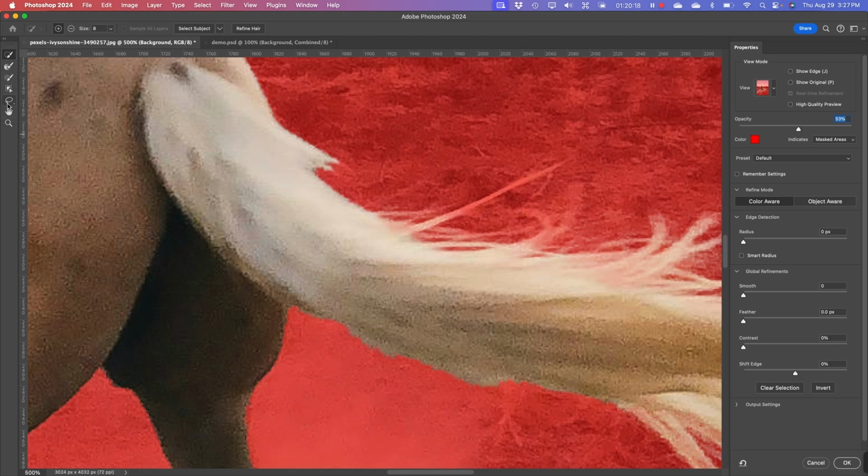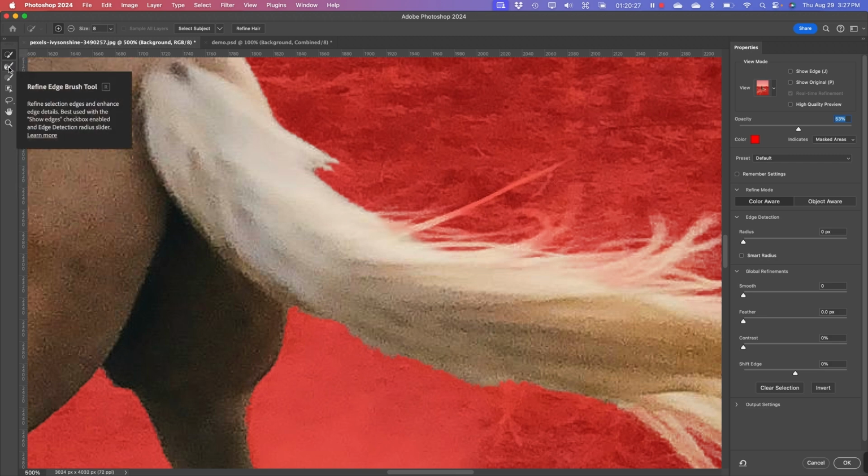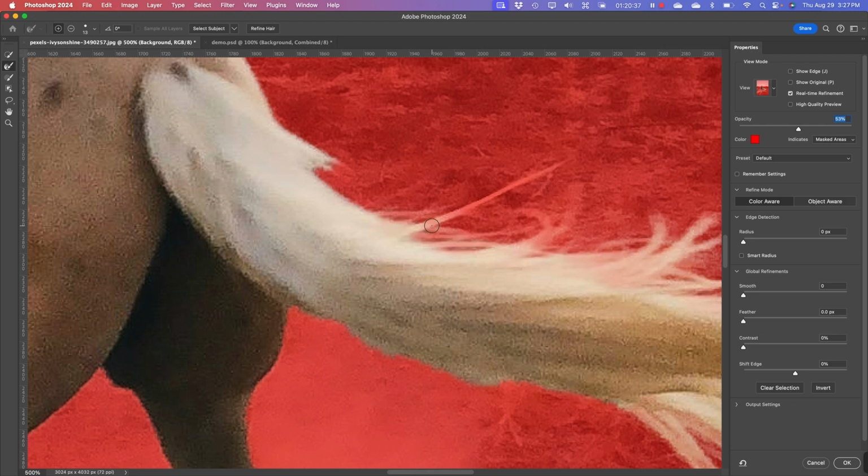we've got some tools over here to the side to kind of refine this mask a little bit. So this is just a quick selection tool. Right below it is a refine edge brush. Maybe if I pick that brush, come over here on the tail and just kind of paint over certain areas, I'm getting a little more refinement on this tail.